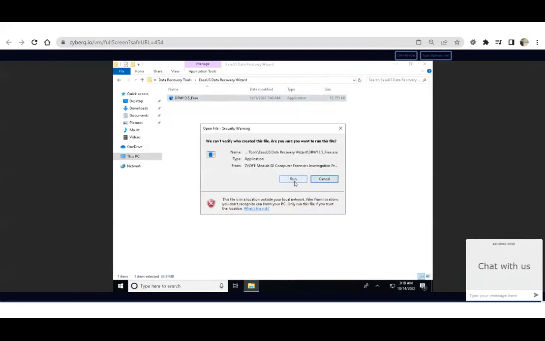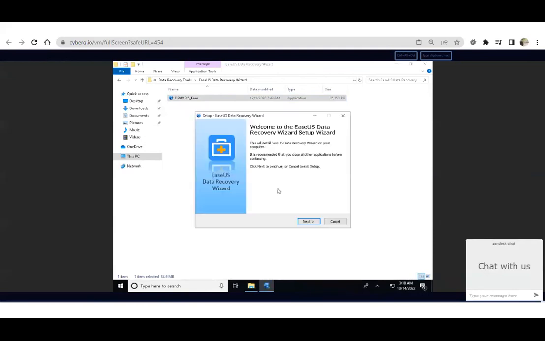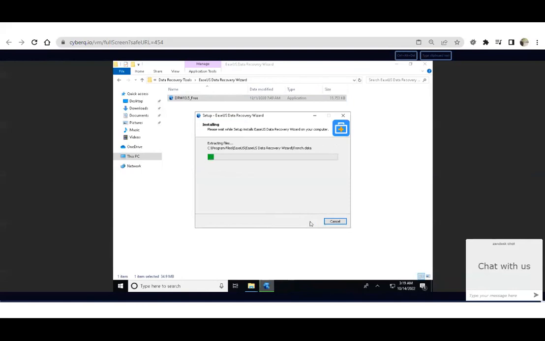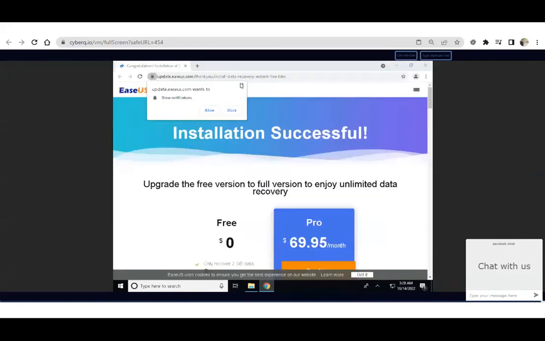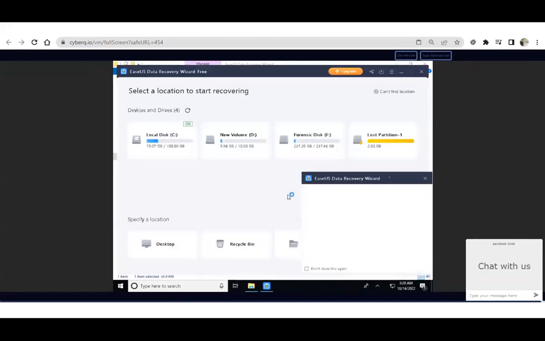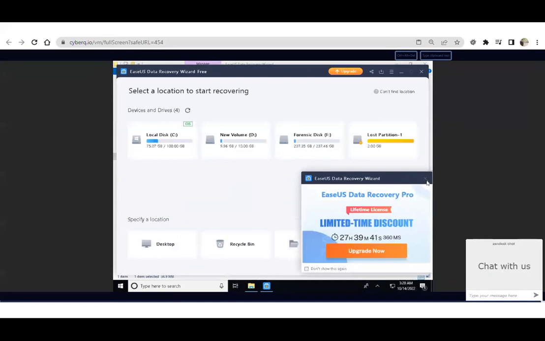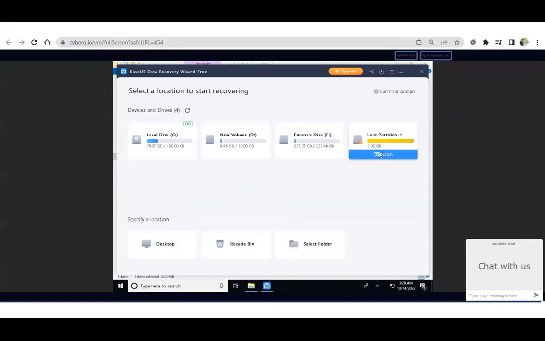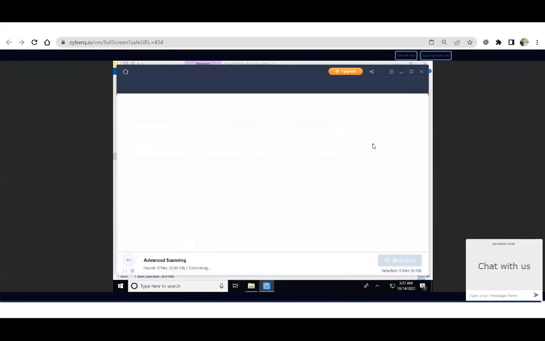EaseUS Data Recovery Wizard. Let me run that. It's extracting the files. So I'm launching that wizard. It's saying to select a location to start recovery. Let's give it some time. It's a free version, so it's showing a message. Lost partition 1. This is what I want to scan and recover. Because I had C, D, and E, but E was missing, as I told you, somebody deleted one. So I'm going to recover that. So scan. It's scanning that.